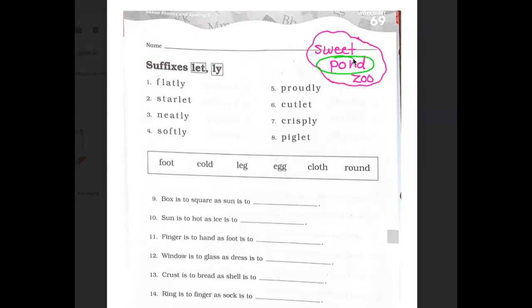All right, so I need you to pull out your worksheet 69. Turn to the side that matches mine, starting with the word flatly. We are going to read the words quietly, we're going to repeat the words after I say them, and then we're going to code them and do some analogies at the bottom of the worksheet. Ready? First word, flatly. Second word, starlet.